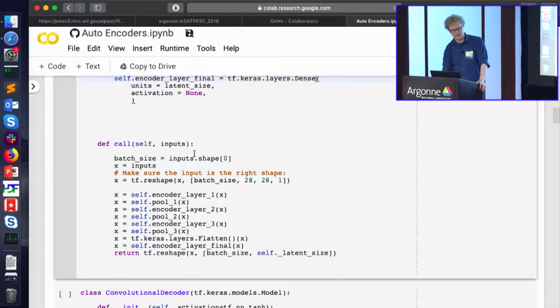And this is the forward pass, so you can see as it's training, this is the steps it will go through, so it makes sure it's the right input shape. Otherwise, TensorFlow will yell at you. And then you just return something in the right final shape. So just the number of images you fed in times the latent size.